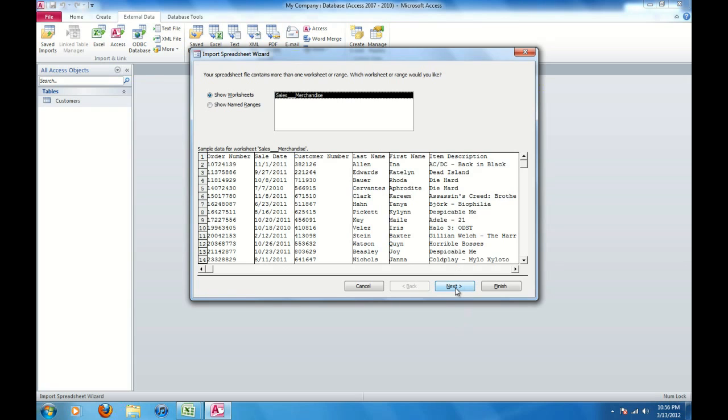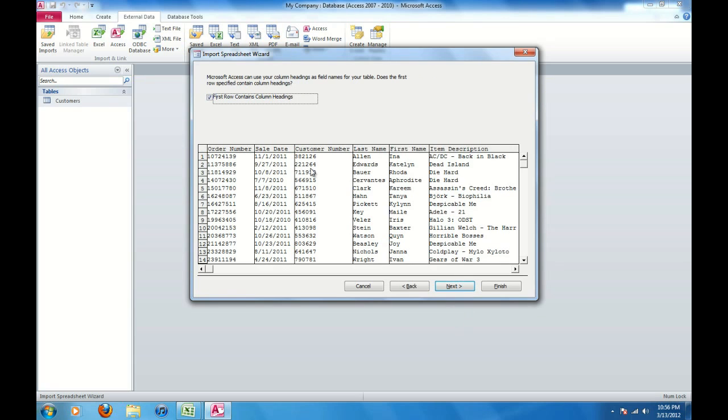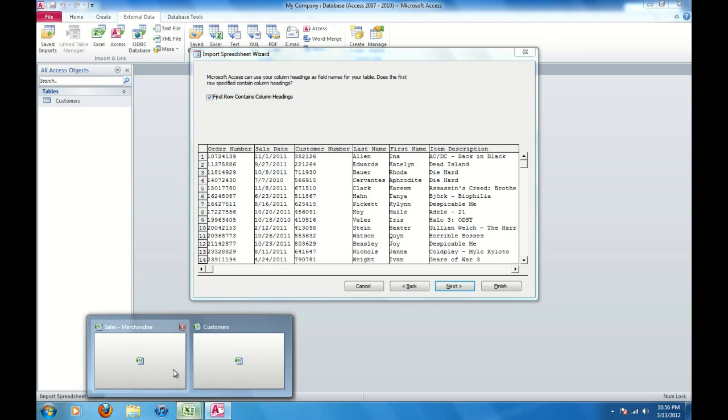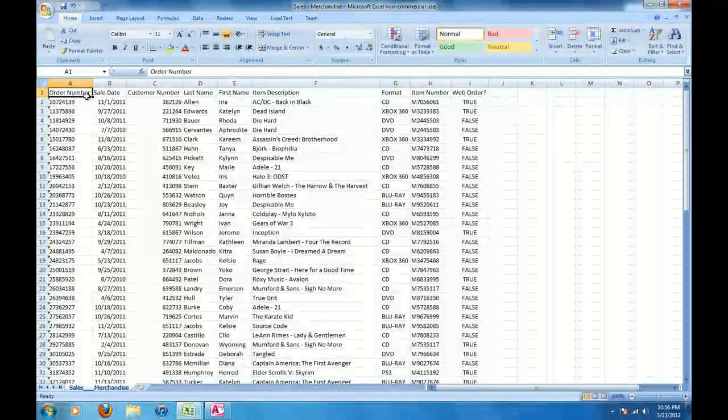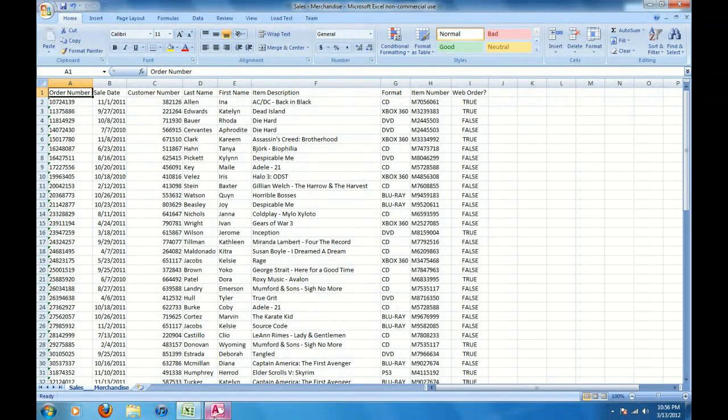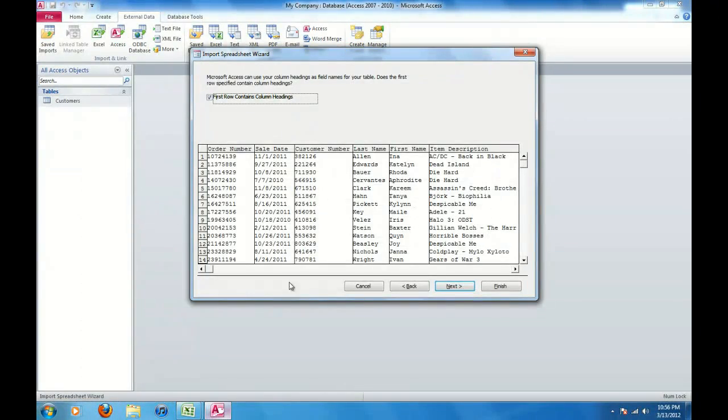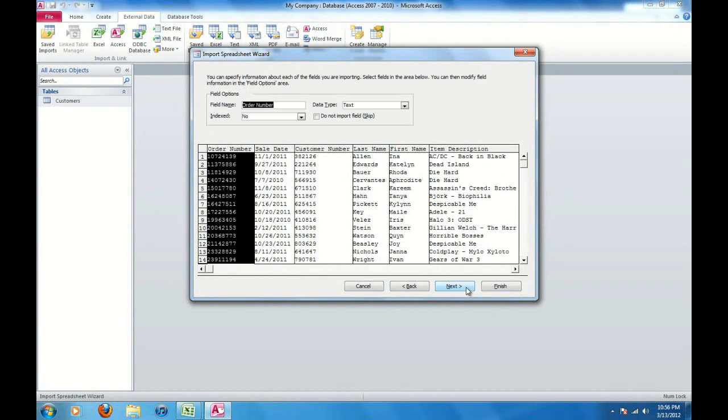I'm just going to click Next through here, and I want the first row to be column headings. As you can see in this table, in the first row here, I've got order number, sale date, customer number, and so forth, and then the data underneath that. So Access can actually use that to have the column headings in the table. So that's what I want to use. I'm going to go ahead and keep that checked there, and I'm going to click on Next.